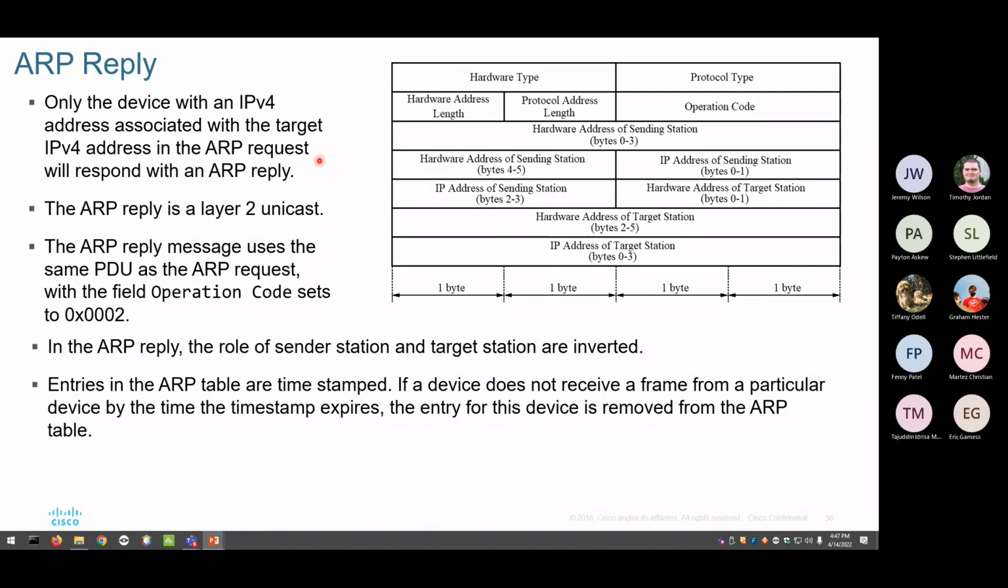So it is not a layer 2 broadcast. It is a layer 2 unicast, which means that the station that has to answer will answer with a unicast to the station that was asking for a resolution of an IP address to a MAC address. So hardware type will be again 0001. Protocol type identifies the layer 3 technology that we are using, not the layer 2 technology. We are using IP, and IP is identified by 0800. So that will be 0800.